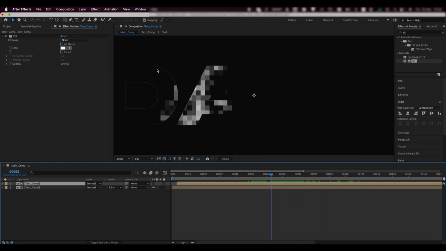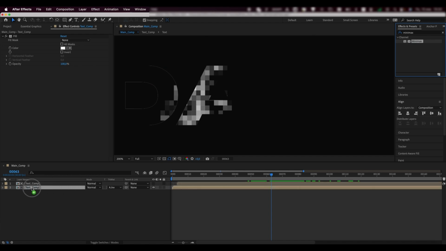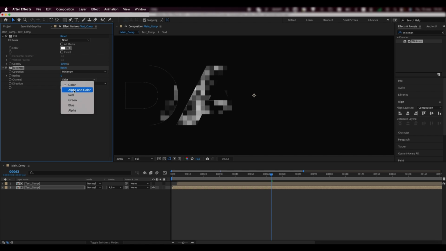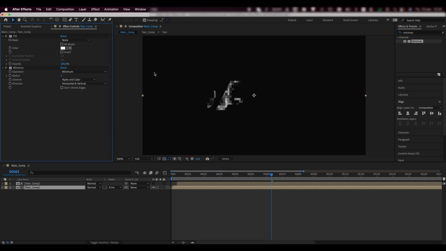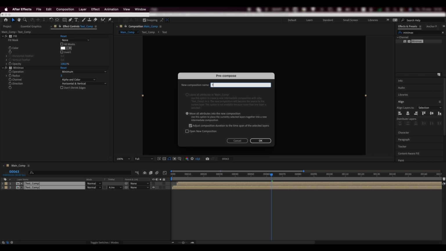We still can see the white edges around the letters, so we'll get rid of them with the Minimax effect. Add it to the comp below and set the operation to minimum, channel to alpha and color, and the radius to 3. When the edges are gone, we can pre-compose both compositions into one again. Call the composition Text Scan.